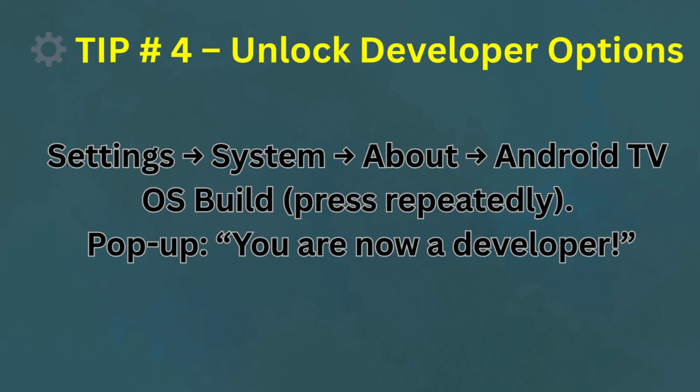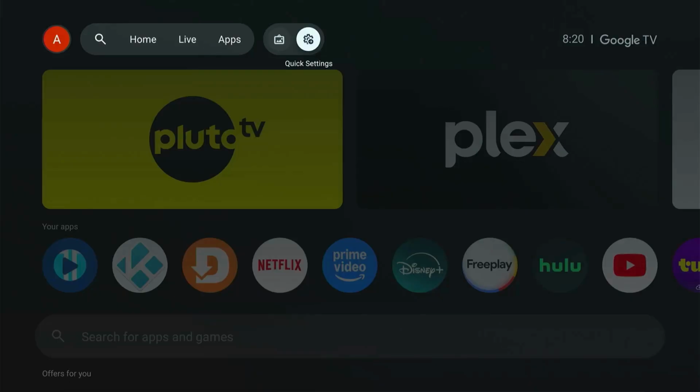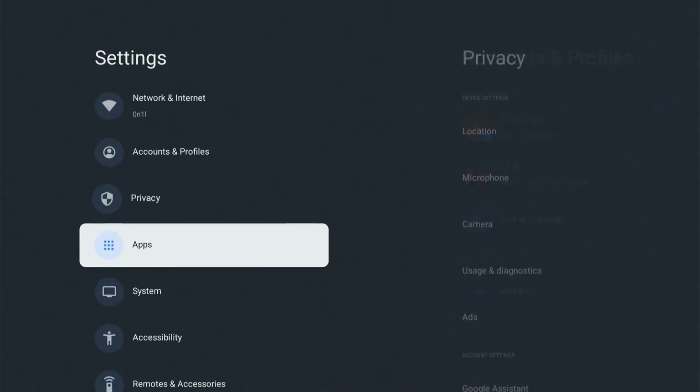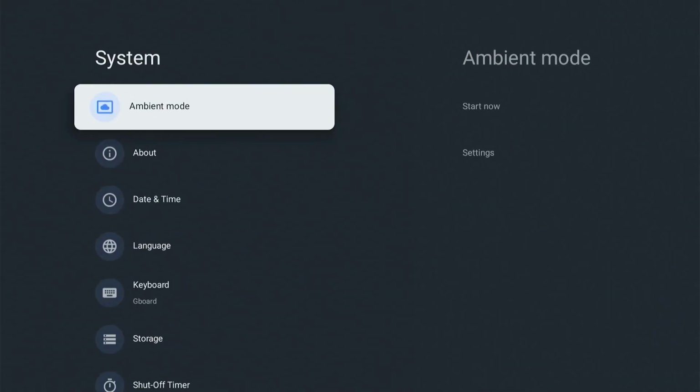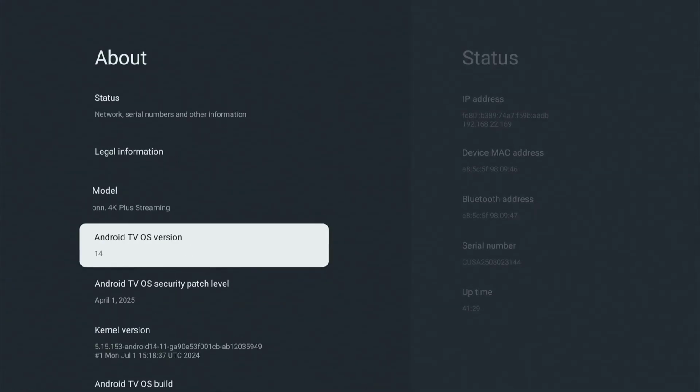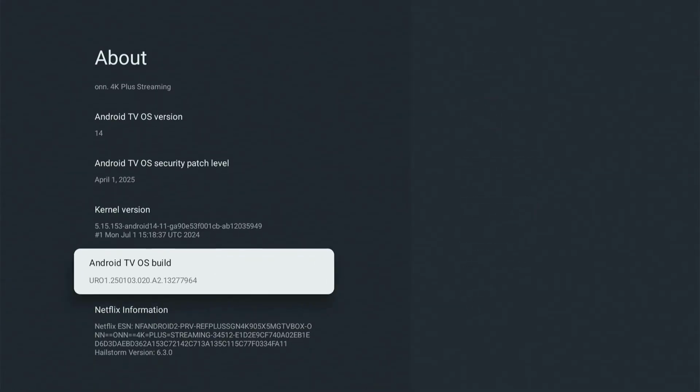And now the big one, developer options. So this is how you do it. Go to Settings, All Settings, then you're gonna go to System. In System, you're gonna go to About, and in About, you're gonna scroll down to where it says Android TV OS build and press 7 times.